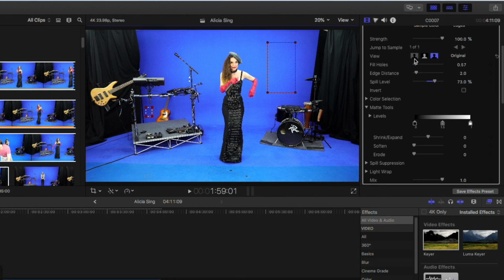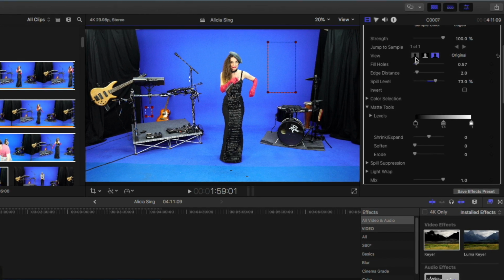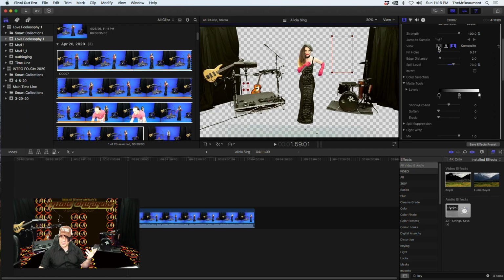So now if we go back over here to the other one with the little black dude with white dots, that's going to make it kind of like a PNG and take the background out. Boom. And so now what we're going to do is bring a background in there.